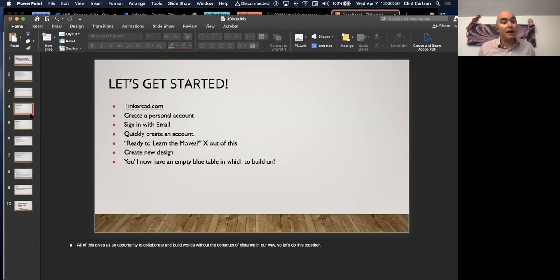So let's get started. This will take a couple of minutes because we all need to individually do this. If you're going to be doing this along with me, we need to go to tinkercad.com and create a personal account. You'll sign in with your email. I think there's a couple of boxes asking your name, maybe some basic demographics, and then it'll push you into Tinkercad. And there'll be a big screen that says, ready to learn the moves? You can just X out of that because we're going to be learning a lot about Tinkercad as we build through this, and we don't need to go through their tutorials.